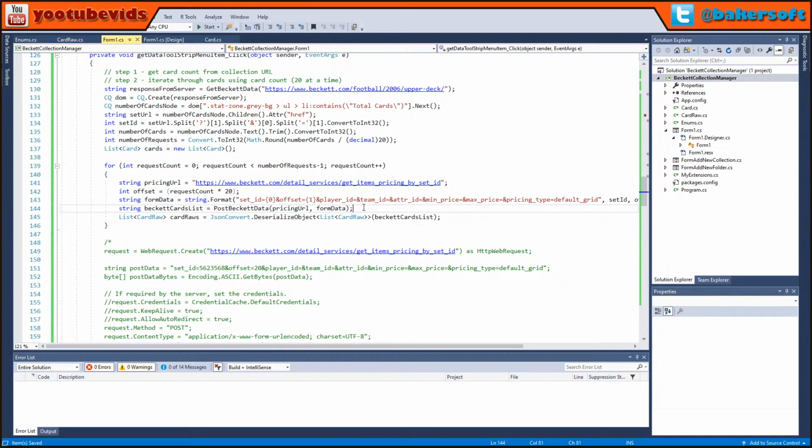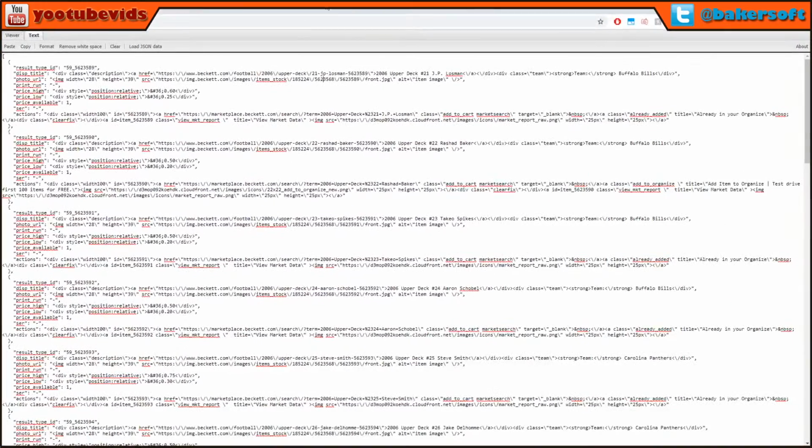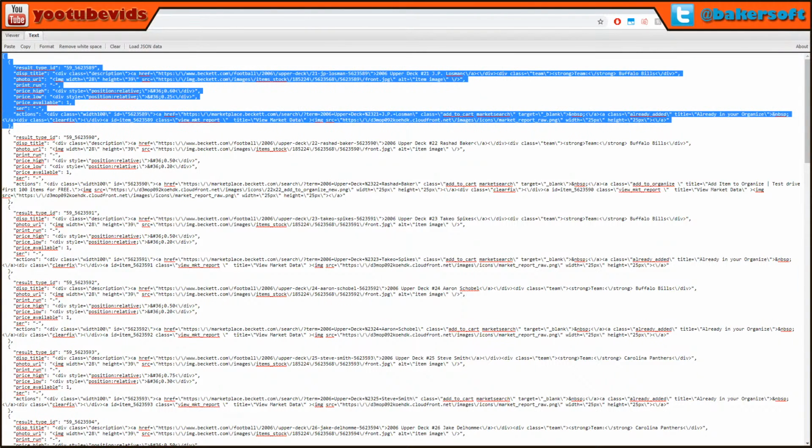So Beckett, when you make this call to pull back the data, it actually returns JSON. It returns it in a JSON format. So this is an example of what the data looks like. So this is the JSON it's actually returning.